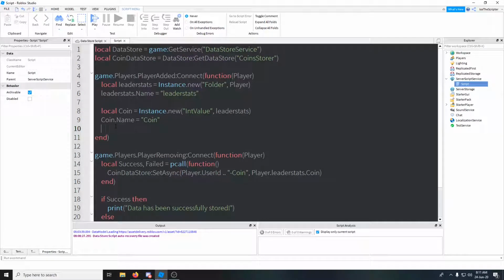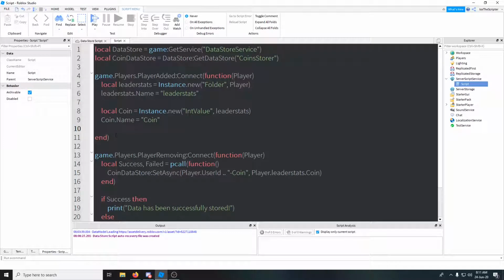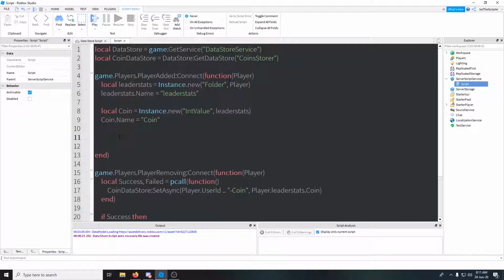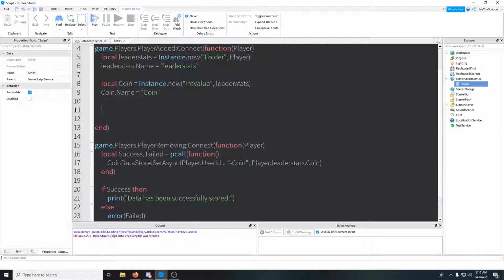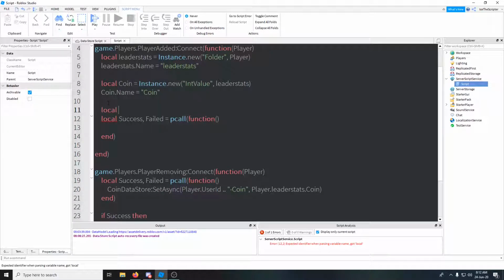Alright, now we need to set the data so that when the player joins the game, their data is being sent to the coin value. We're going to use the same technique, local success, comma, failed equals pcall function. We can use another variable, so local stored, so local stored equals nil, but we're not going to add the nil.